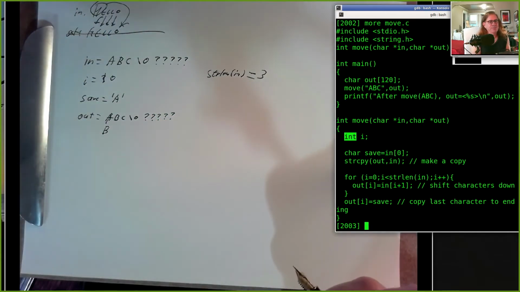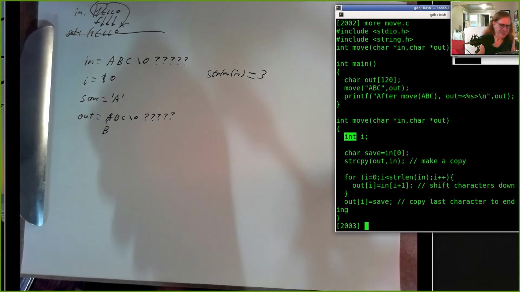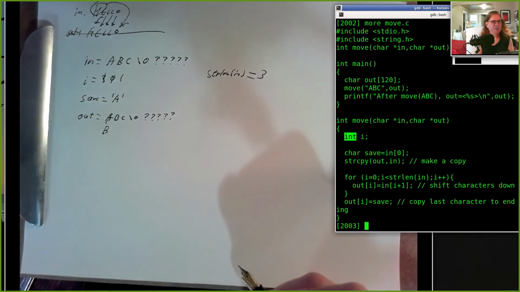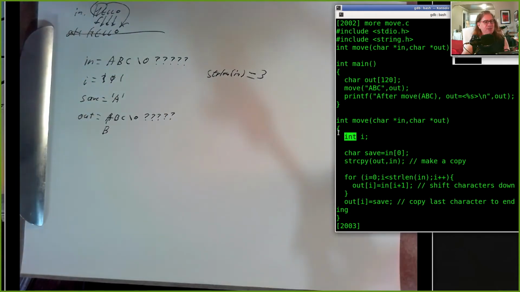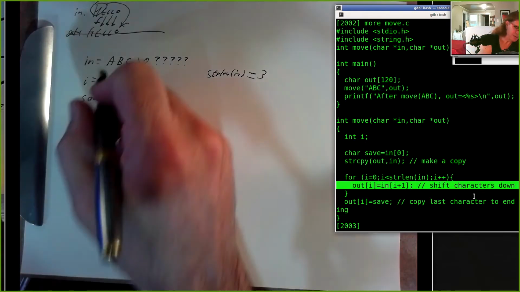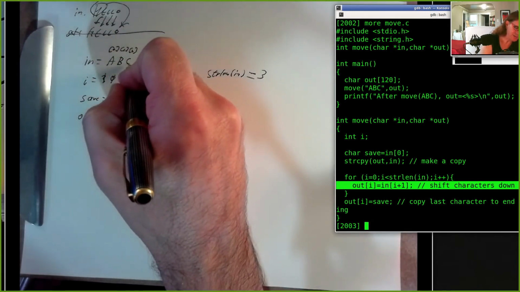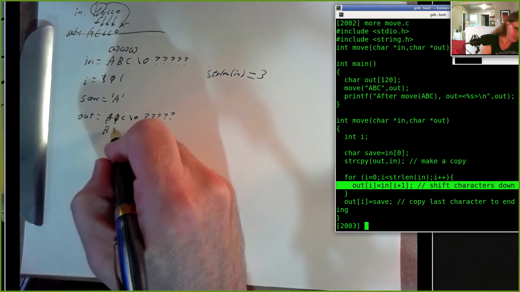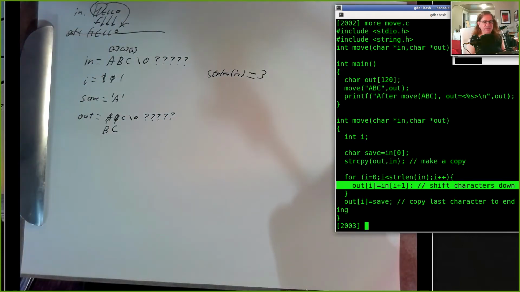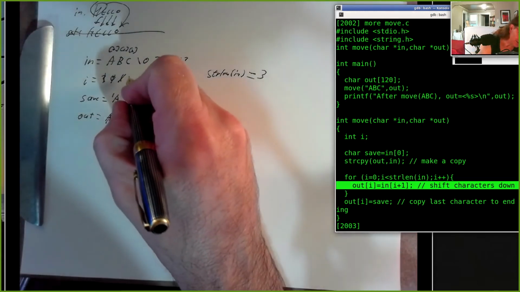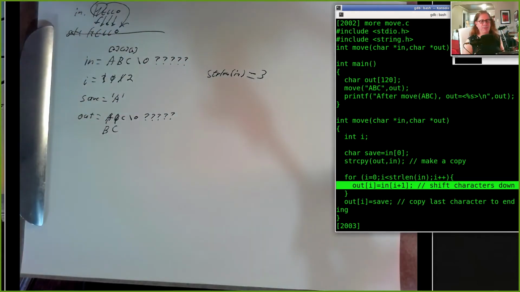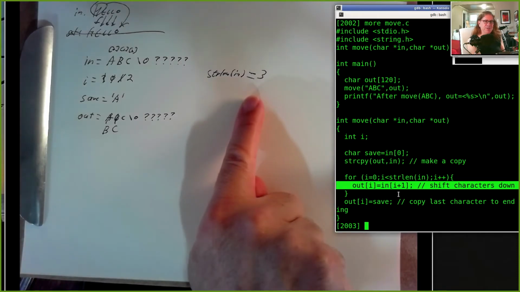That's good. And then we're going to go back to the top of the loop. i is going to get incremented to a 1. And now this statement right here says out[1] equals in[2]. Well, in[2], so this is 0, 1, 2, in[2] is a C. out[1] is right here. This is going to change to a C. Good. And then we're going to increment i to a 2. And we're going to come back up, and 2 is less than the string length of in, which is 3, so we're going to execute this loop one more time.